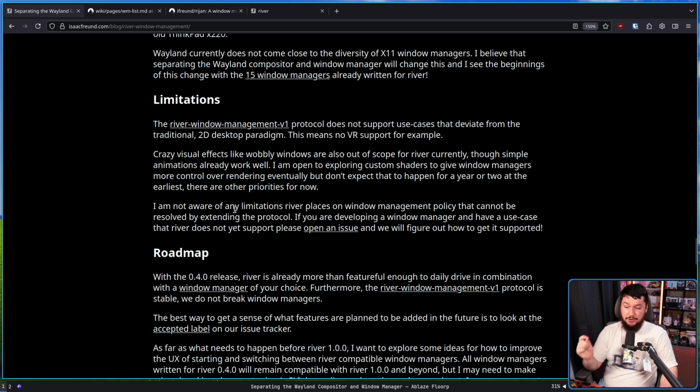I am not aware of any limitations River places on window management policy that cannot be resolved by extending the protocol, and as such, if you would like to get involved, either report an issue or help out with the project in some other way.